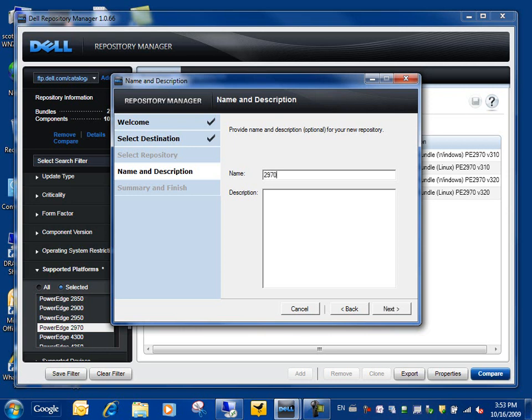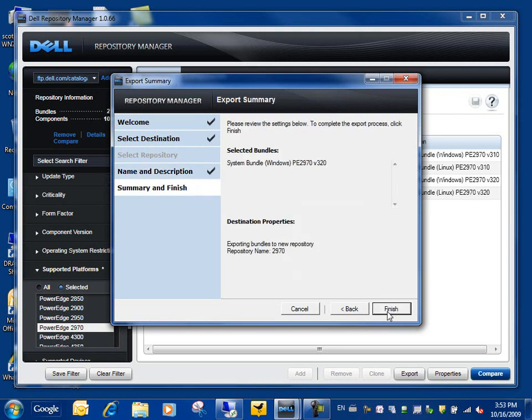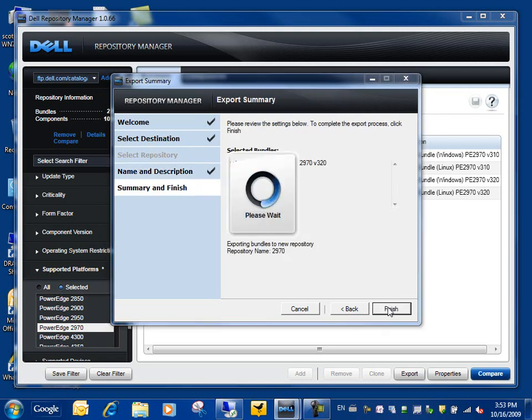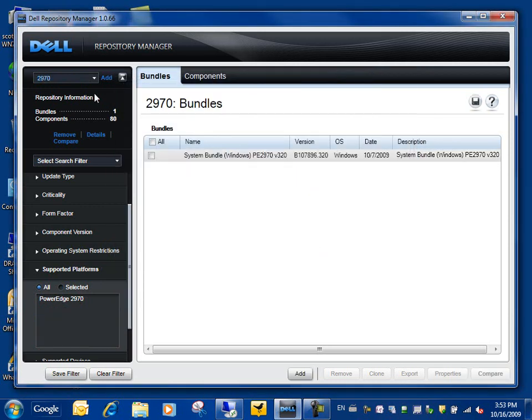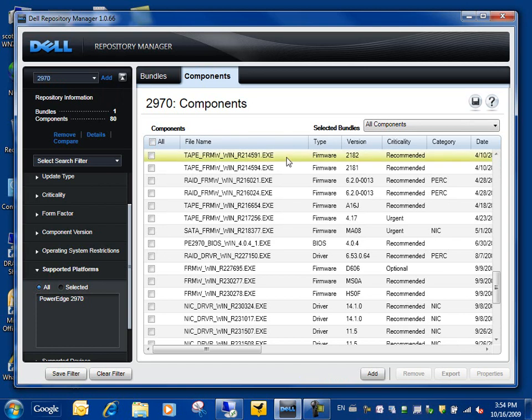So I'll name this one 2970, give it a description, and click next, and it will give us a summary. We'll finish, and now we have a new repository with that single bundle of components. So if we click on that, we'll see that we have that single bundle. Click on components, we'll see there's 80 individual updates in that bundle.